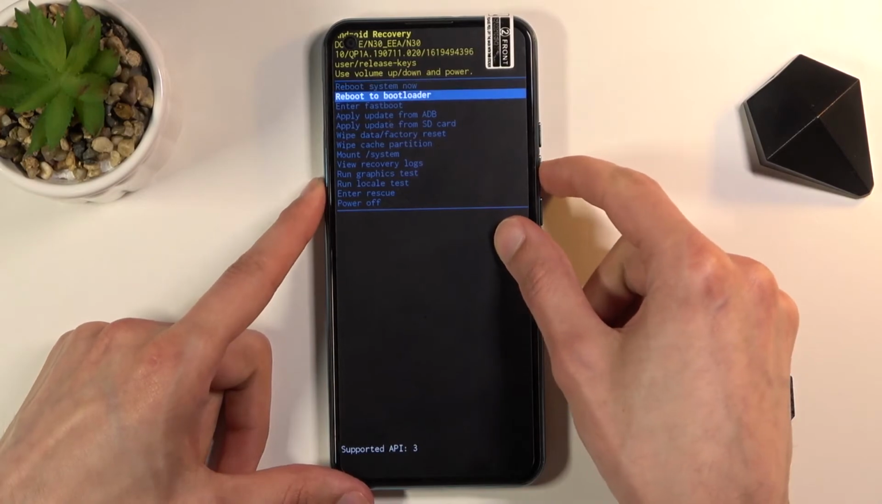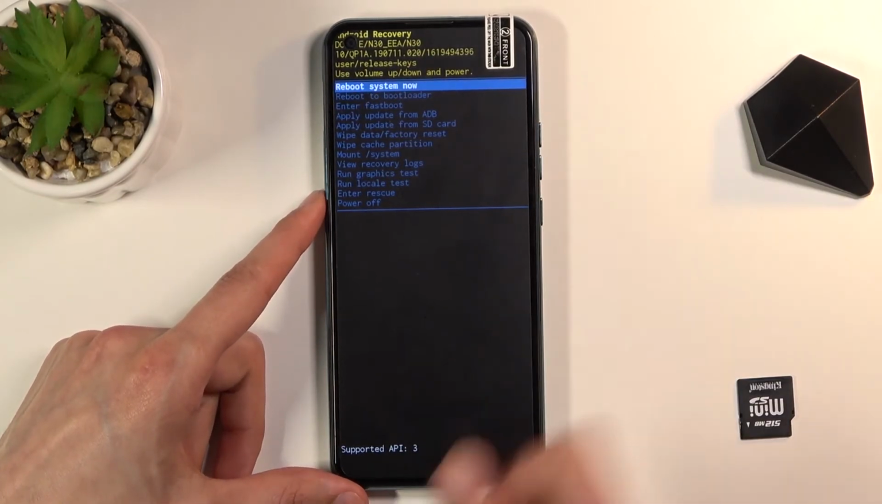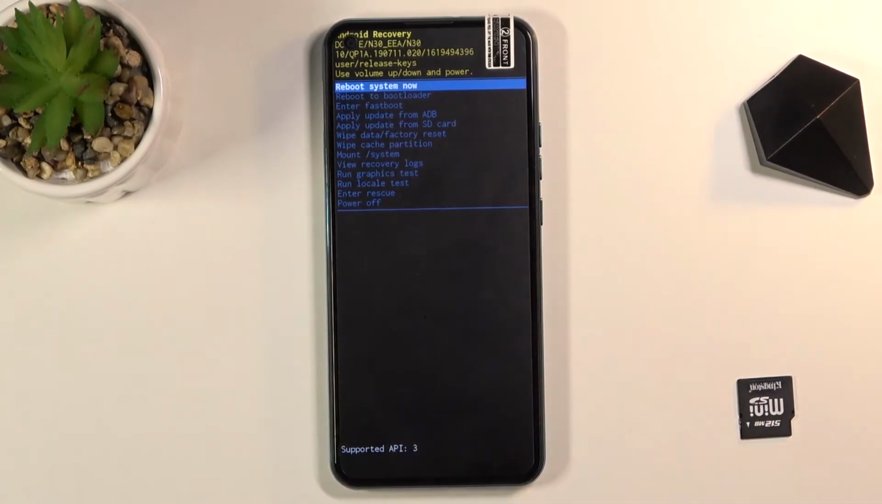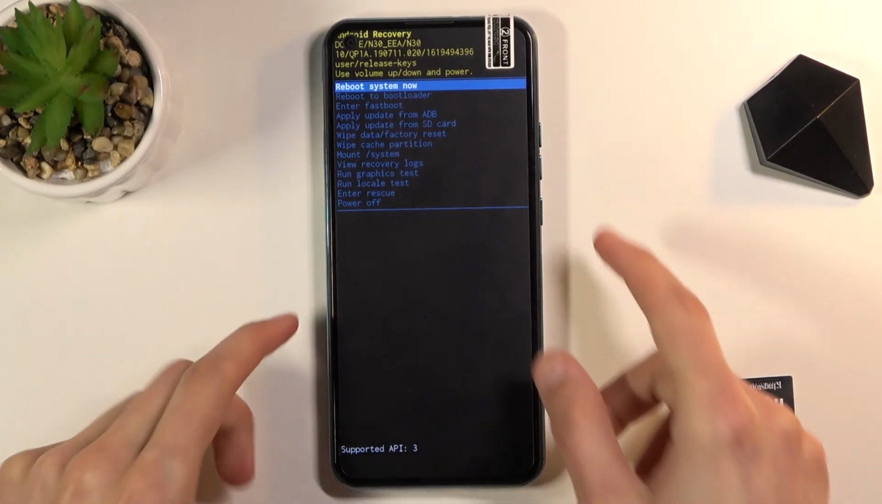Now in this mode you will need to use the volume keys to navigate and the power key to confirm whatever is selected. And as you can see, from here you can reboot the device, reboot to bootloader, which is where we just were, enter fastboot mode, apply updates from SD card or ADB, wipe data or cache partition, mount system, view logs, run tests, along with powering off the device.